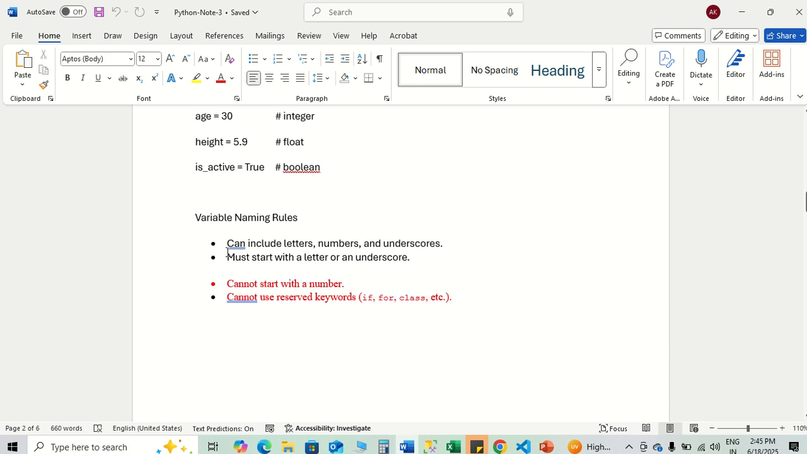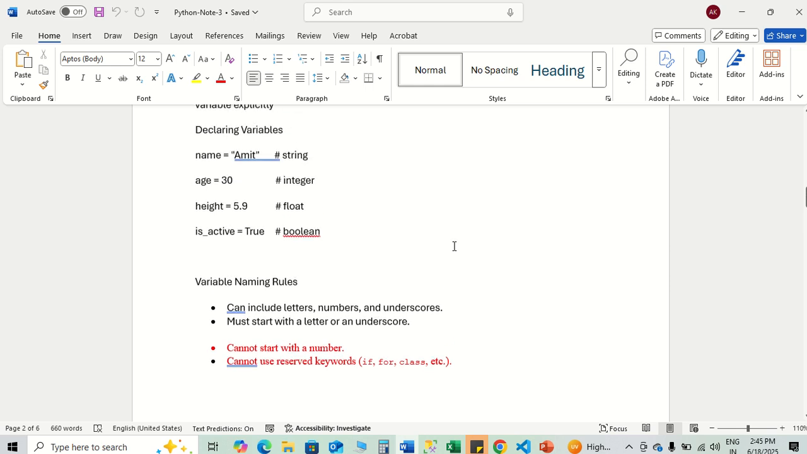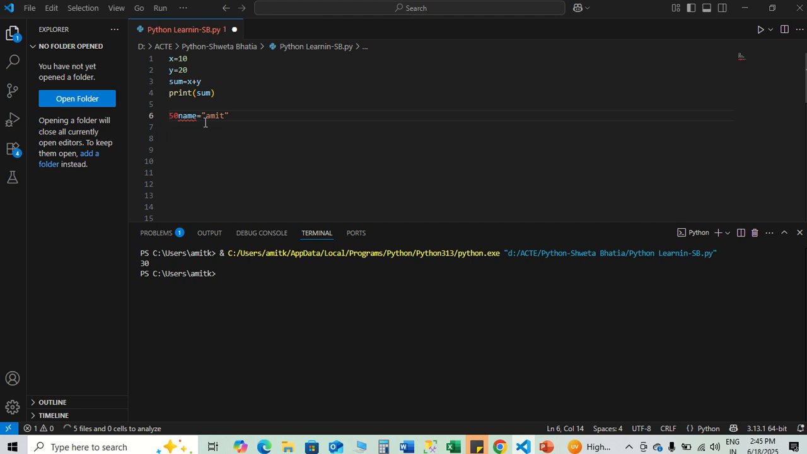Here, this is the rule. Variable naming rules. A variable can include letters, numbers, and underscore. Here, this is a letter, this is a letter, and here letter and underscore. Even I can put like this: name, and after name I can put 50. This is acceptable. But if I put 50 in the beginning, it can't be accepted. Got it?